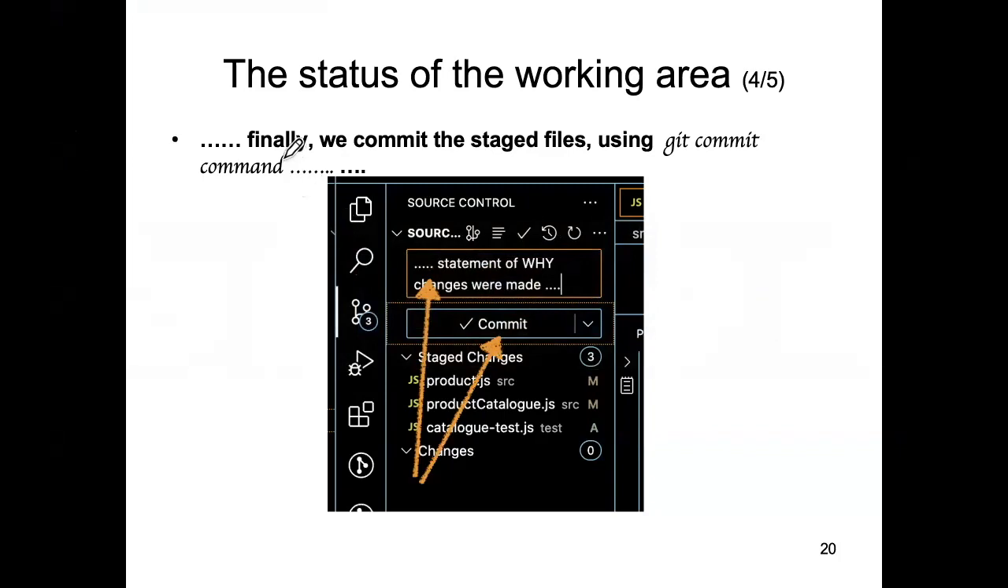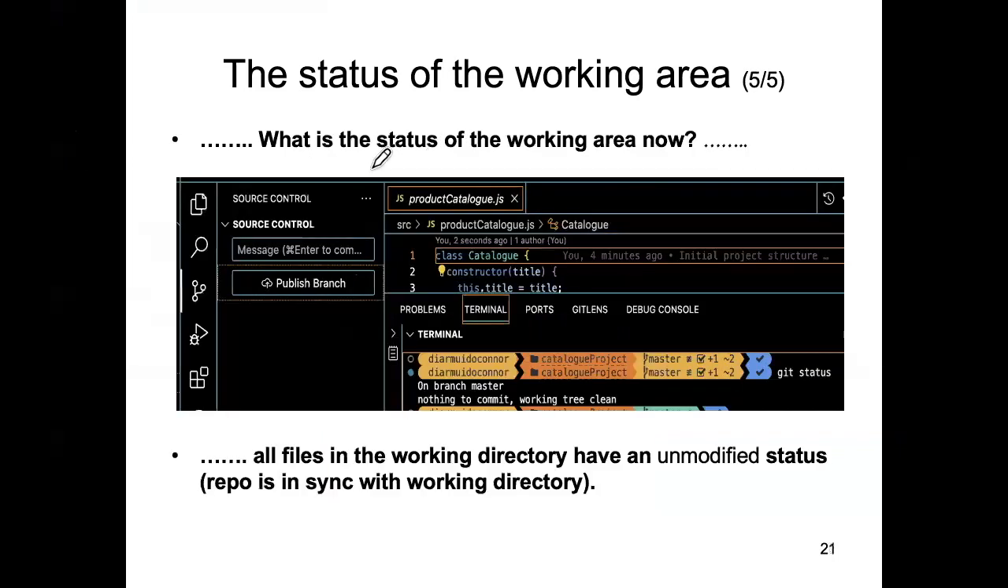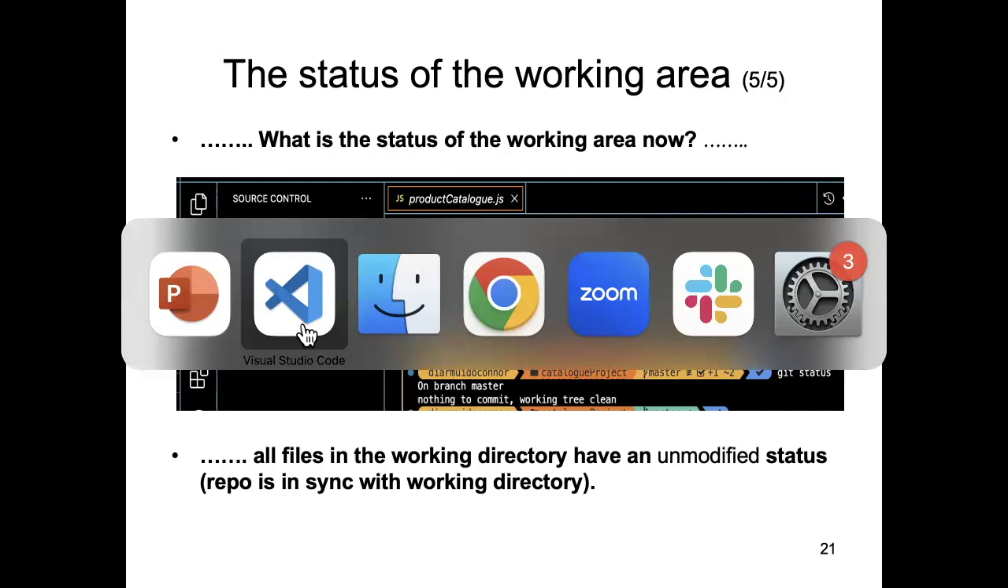Okay, so we commit, and in terms of the status of our working directory, which is really what we're talking about, what is the status of our working area or our working directory? Well, we can tell that it's clean, as I said.